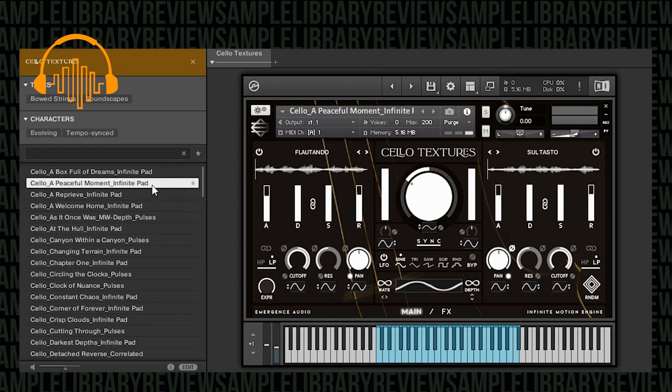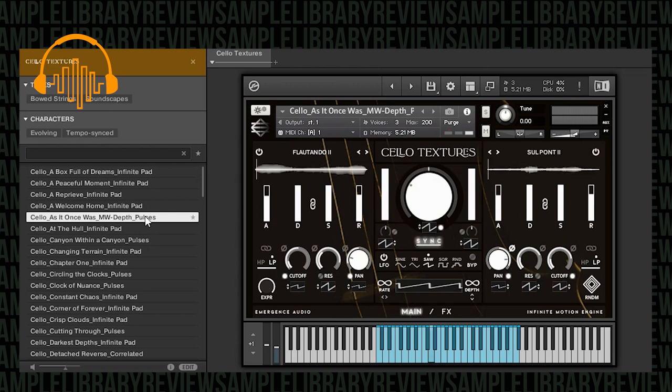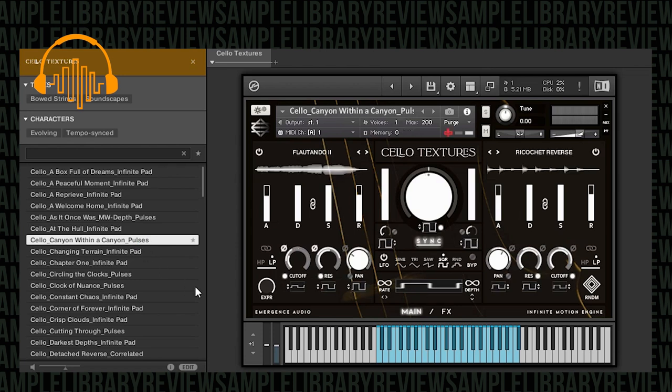So there are different categories. We have infinite pads, and we've heard some of those. Let's hear a couple of pulses. Very clever use of stereo panning, and let's go for a canyon within a canyon.